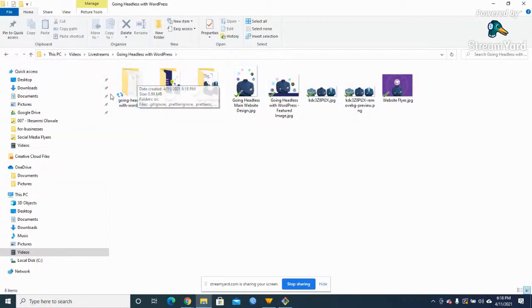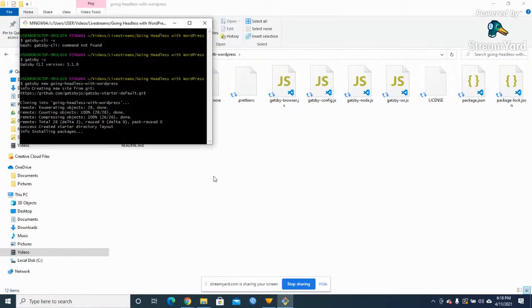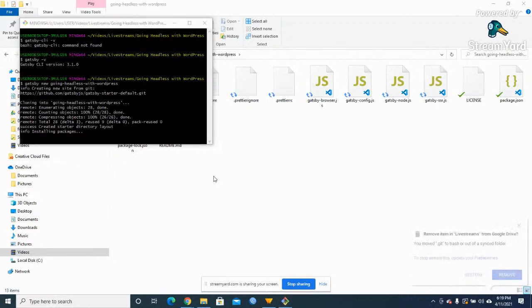I think this is setting up and just trying to sync with my Google Docs. So let's just give this a minute to be done. It shouldn't take so much time. Okay, so installing packages, npm packages. All right.